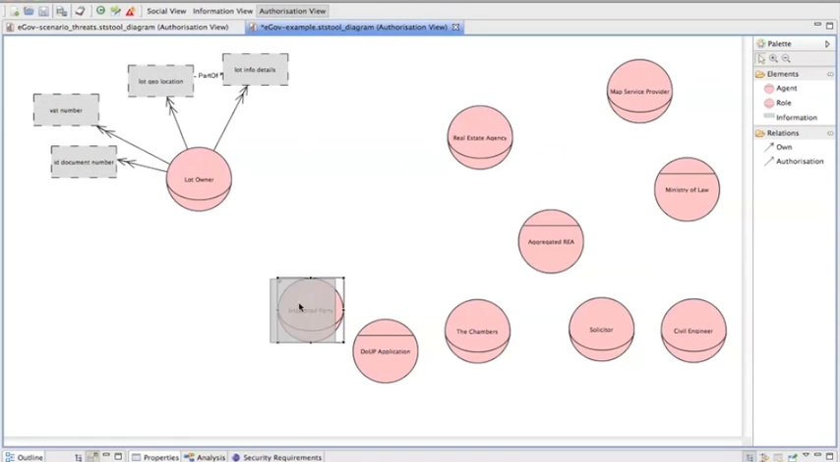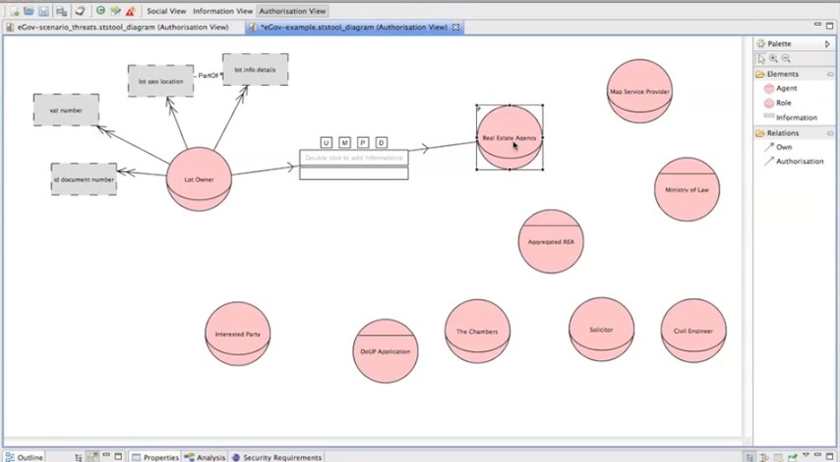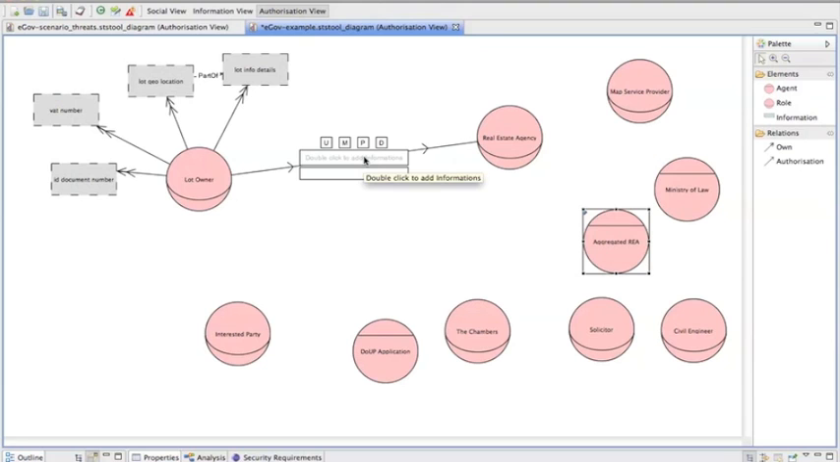And let's consider starting from the information owner. We can draw an authorization relationship from one role to another, and when we release the mouse button when approaching the second actor, this relationship, the authorization relationship, is drawn. It contains three slots: the one for specifying the allowed operations, the one for the information. As you can see, the tool gives a hint to the designer saying double click to add information.